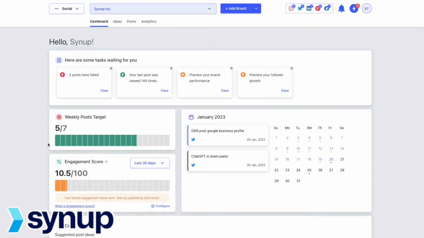So Synup Social, with our initial launch, we launched with a dashboard. We have an ideas pane. We have the ability to create posts, to view posts in various views, as well as the analytics.